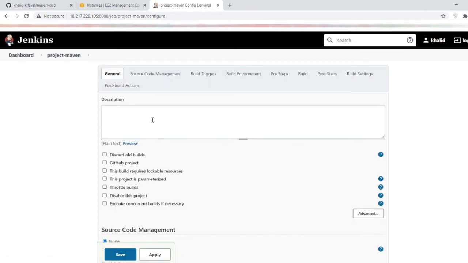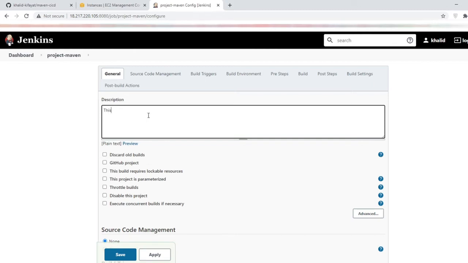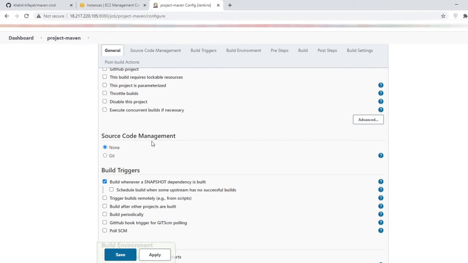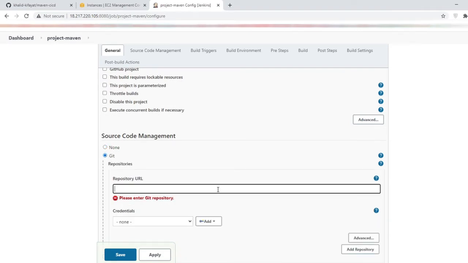All right, so this is our configuration window. In the description, I write: this is a Maven CICD project. Okay, so the next option is the source code management. Here I'll select the second option, Git, and here I will paste my Git repository URL. So for that, I'm going to my Git repo first.